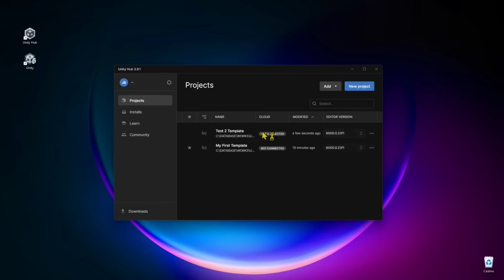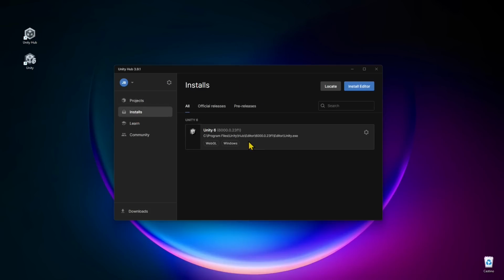It should appear any moment. So again, this is where you find all the projects you're currently working on. And if you want, you can install more versions of the editor.